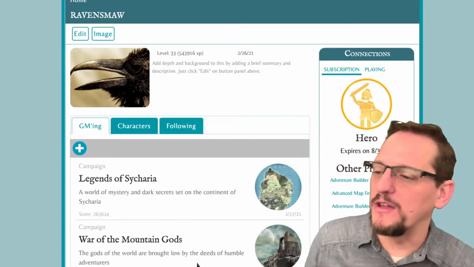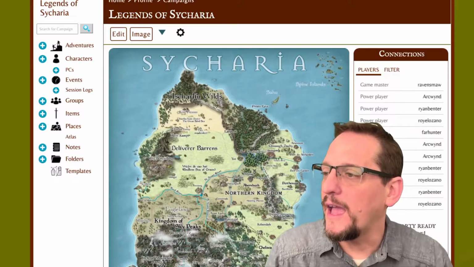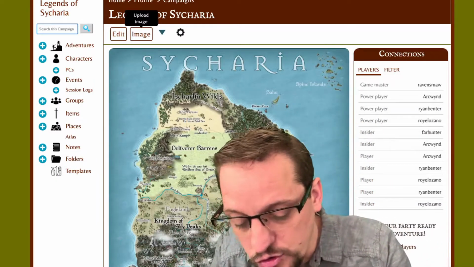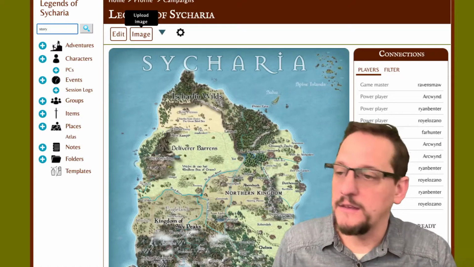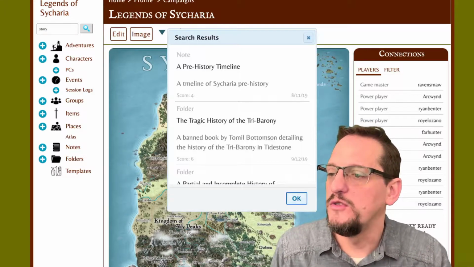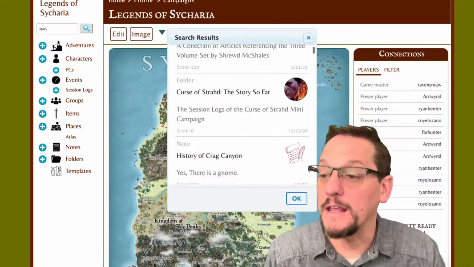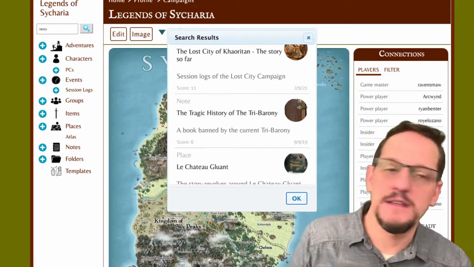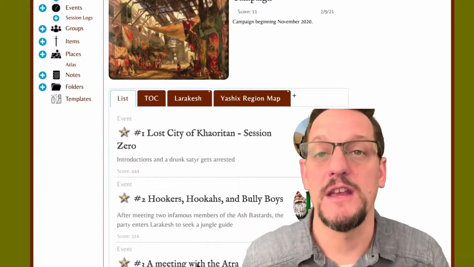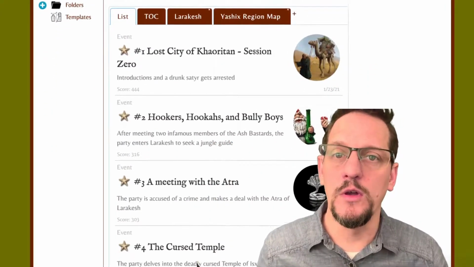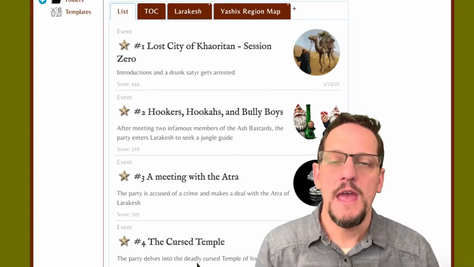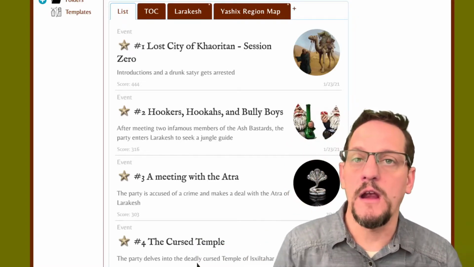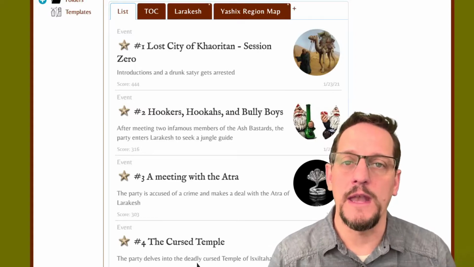The first thing that I mentioned was the session log. So in my campaign, I create a folder called Story, and it's the story so far. I can look through my campaign and find the current campaign that I'm on, which is the Lost City of Kohoritan. And here they will find my session logs. They usually will favorite this location, and then they will go there and take a look at what I've written out for my session logs.